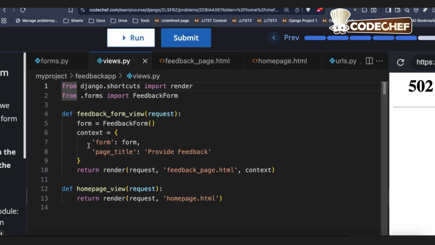And then we have a context dictionary here where we say form is form. So this form actually refers to this form here. And what is this form? This form gives everything that is returned by the feedback form class. Okay, and page title is provide feedback, and then we are rendering it to an HTML template called feedbackpage.html and passing this context to it.